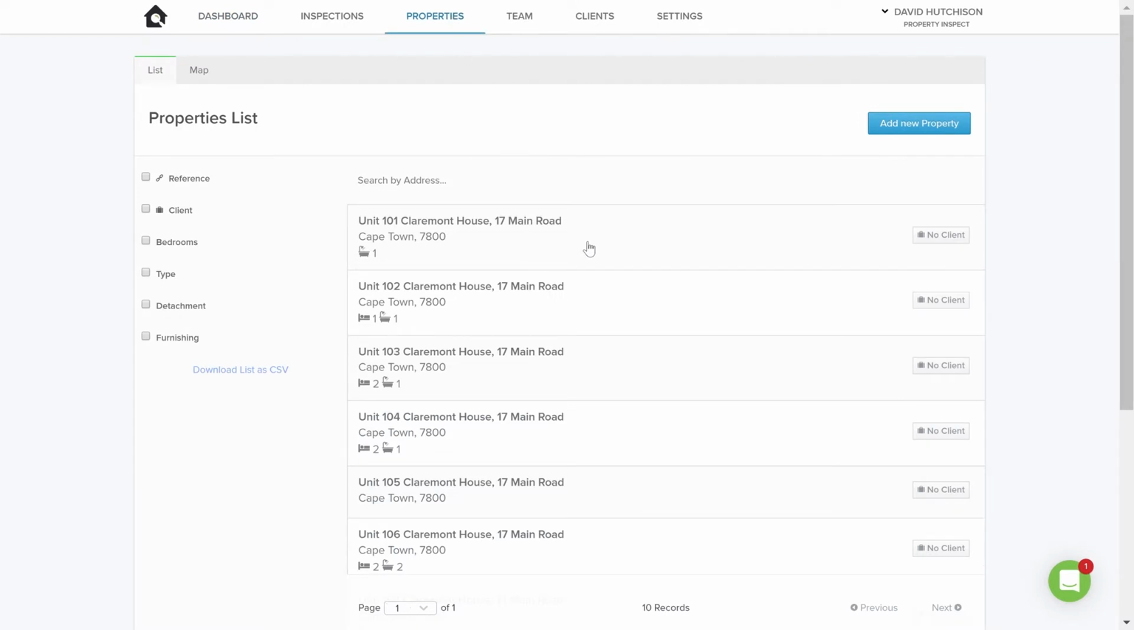Now we do have the ability to import all of your properties in a number of ways, either through an integration or, most commonly, through a CSV upload. What you would do is request the CSV template from us, which you would then fill in, and we would import your properties into the system. The other way is to add them manually.